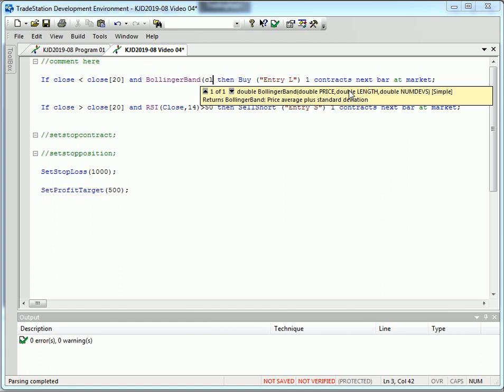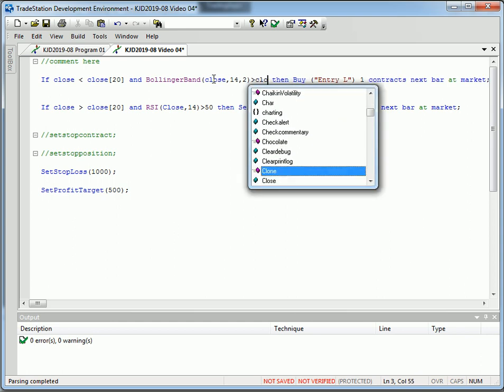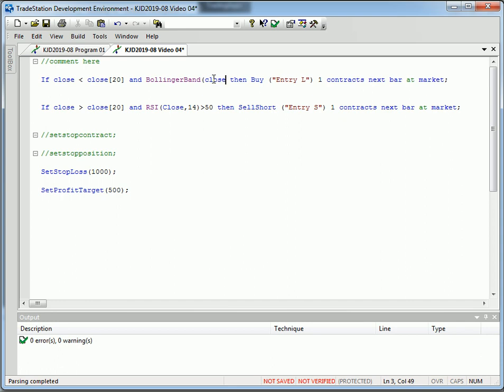So typically you'd use 2 standard deviations. So that calculates the Bollinger Band number, and now you want to say if that's greater than the close, for example, or there's all sorts of variations you could put on that. I don't necessarily want to go through all of them, but you can see how you can use the context sensitive help to help you out here.